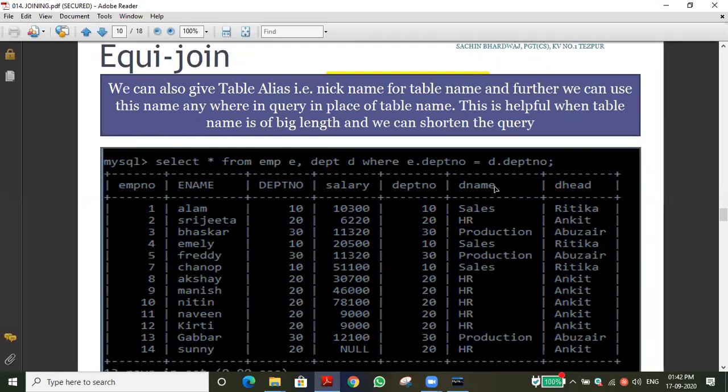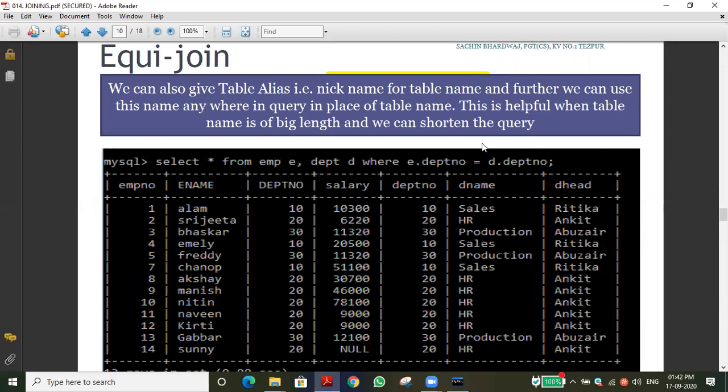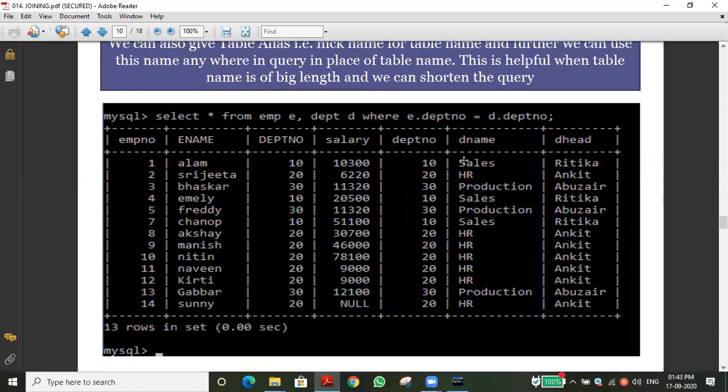Okay. If you have any doubt, students, please ask. Have you understood the alias name? It's a simple concept only. Shall we go to the next one? Yes, sir. Fine.